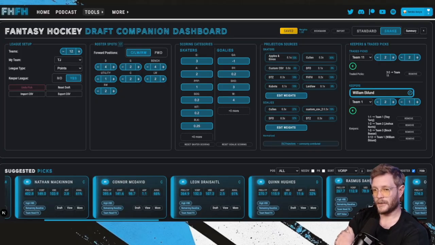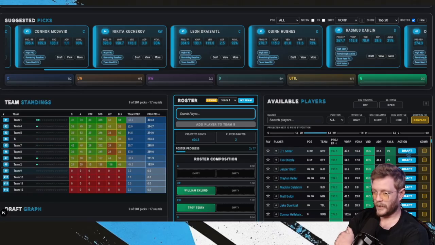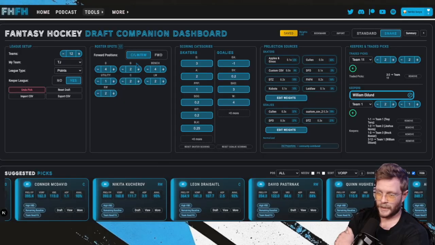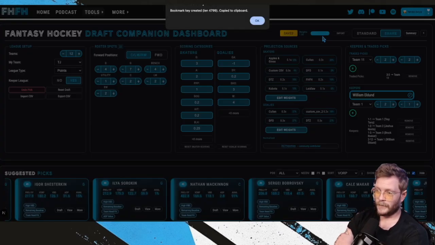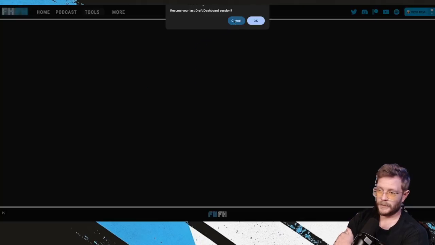So let's test it out, right? There are 2 keepers on team 1, 1 keeper on team 3, 1 keeper on team 2. Let's throw in a bunch of draft picks here just to see if it keeps exactly our settings. And to test something out, let's give us 7 goalies to see how it is. So we'll bookmark it. It's copied. And we'll refresh.